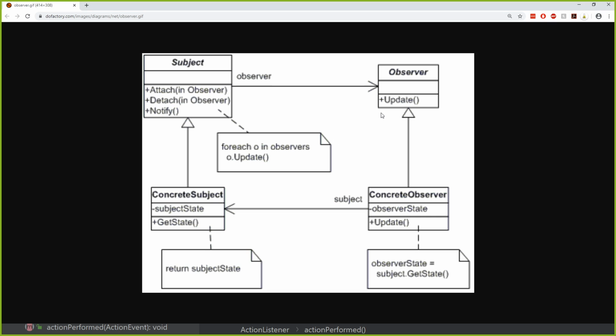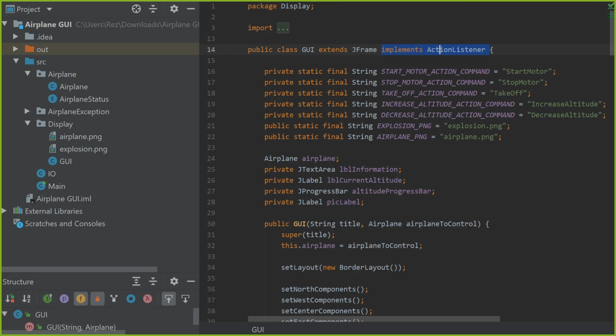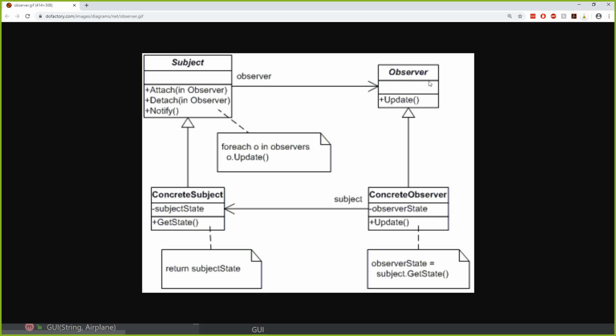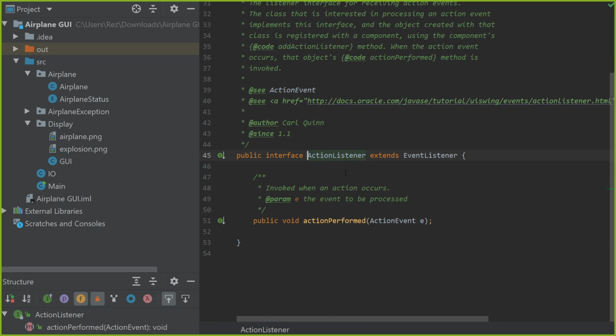And if we go into action listener, really there's nothing in there except for actionPerformed. This would be the same thing as our update, right? But in this case, our subject is a button, and when the button gets clicked, an action is going to be performed, like a click event happens, etc. So this class is our observer or listener interface class. And we're going to implement one soon.